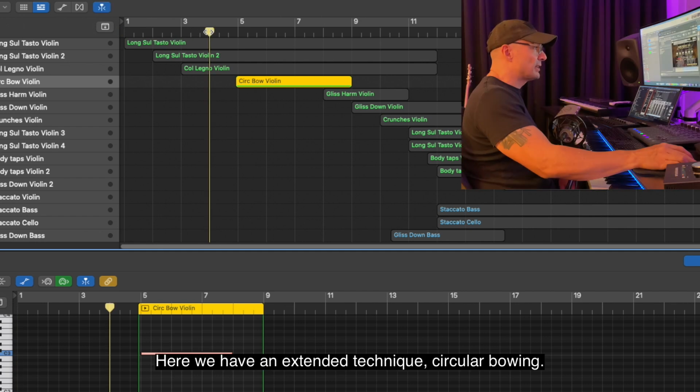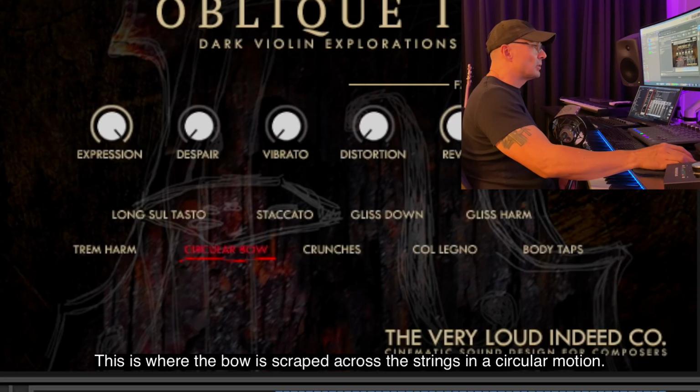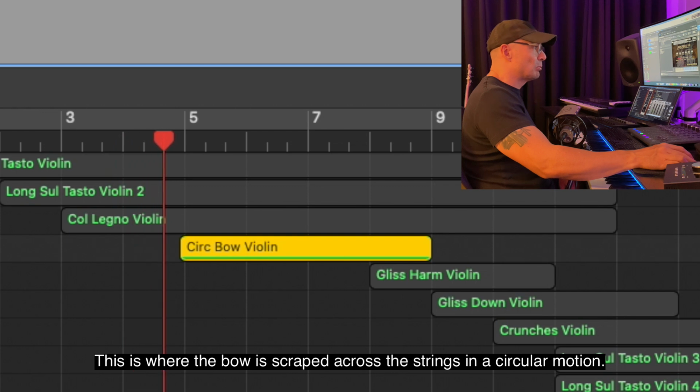Here we have an extended technique, circular bowing. This is where the bow is scraped across the strings in a circular motion.